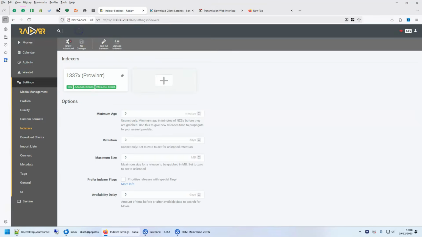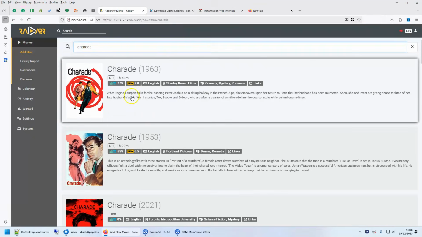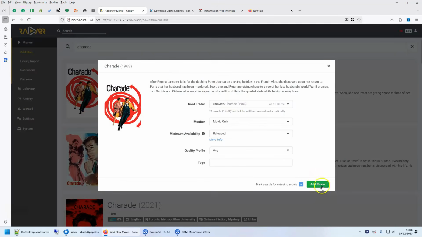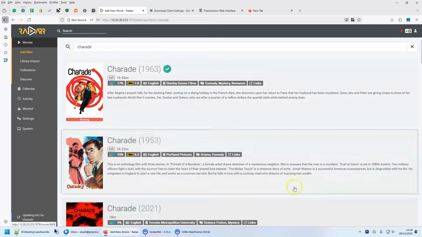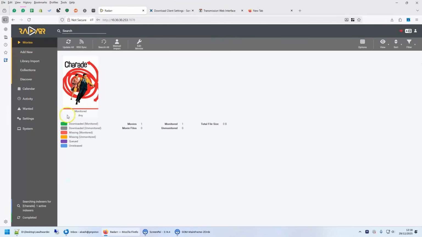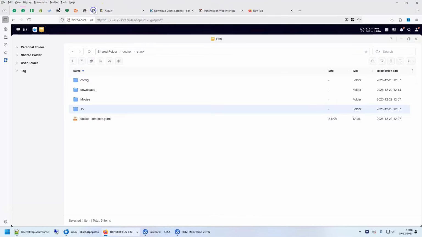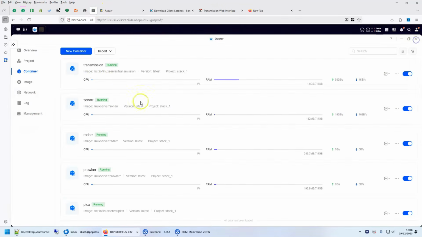Let's search for something here. Charade, okay, 1963. You can add just the movie only or the entire collection and the kind of availability and any quality profile if you want to enforce. Add movie. Once you do that, you go back to movies, you see that this is red, but this will soon turn to cute. So we'll leave it here for a while before we see what else is left.